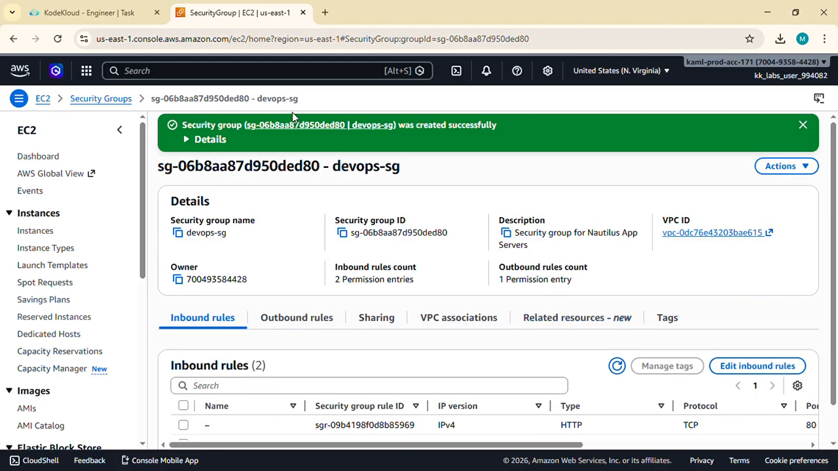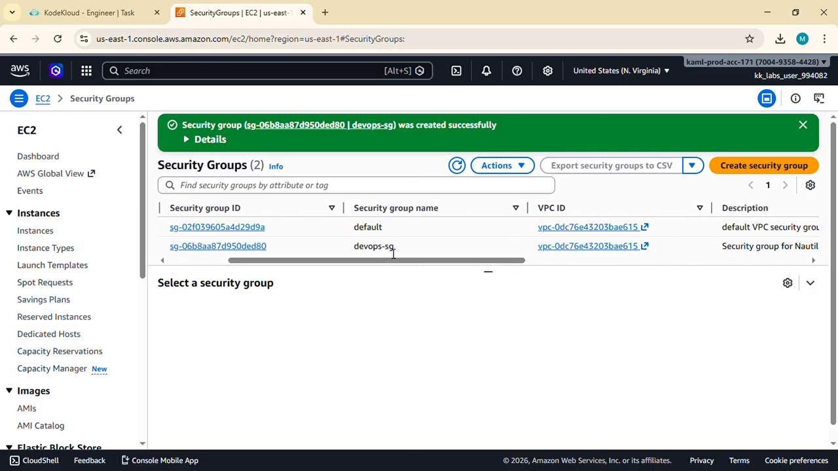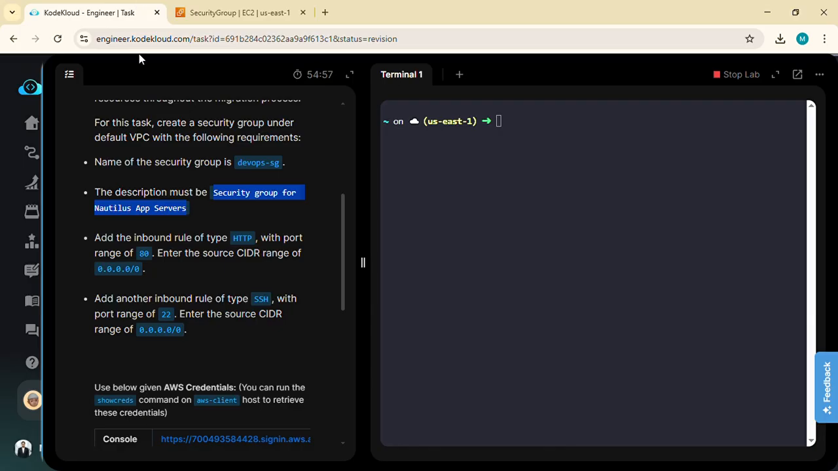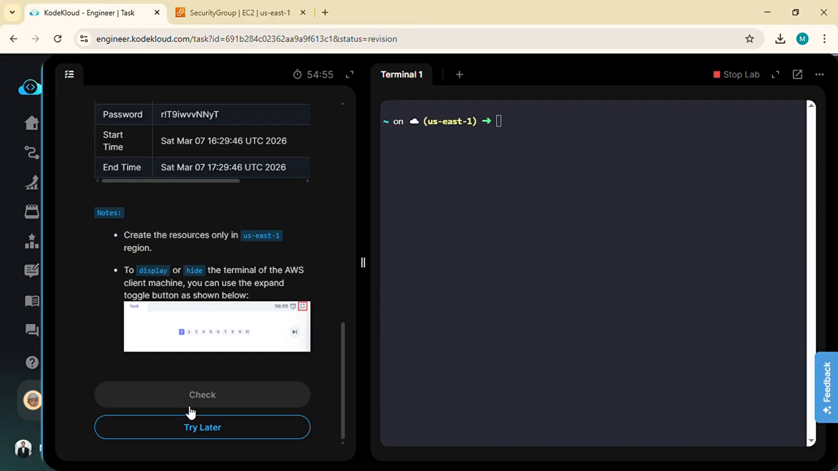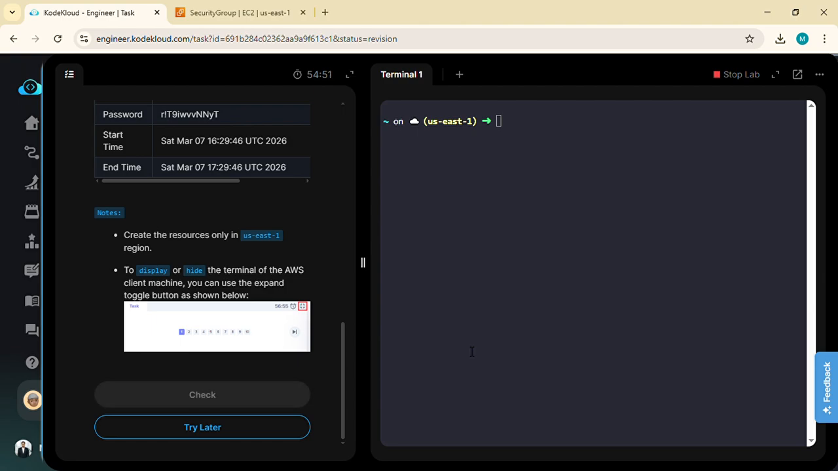So yeah, the security group is created. We can verify, and as you can see, it is created, and these are the rules specified. So let's verify our task.